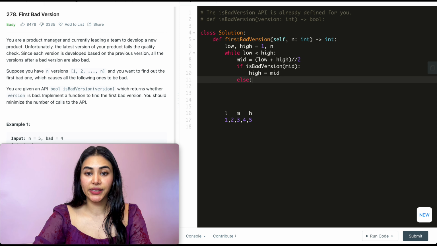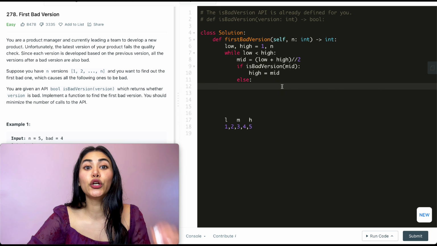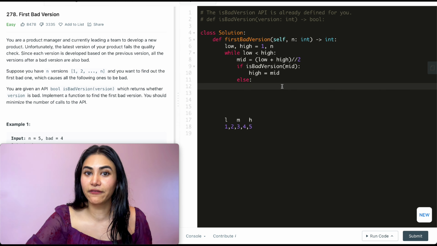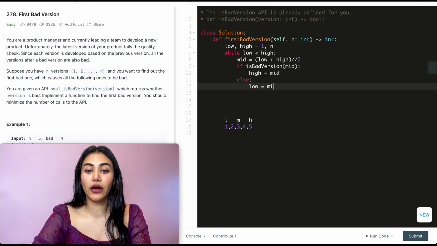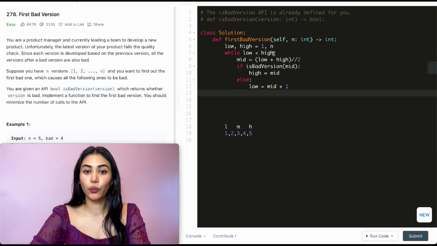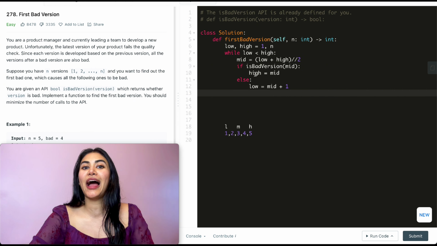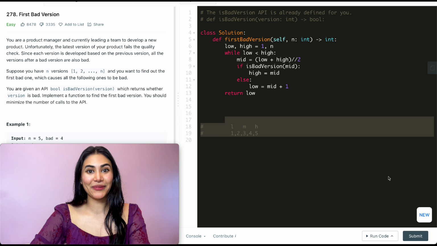If that's not the case, so else if we are at a good version, we don't want to be searching mid. We're good, we want to be looking for that first bad version, so we want to be searching after mid. So low is going to move up to mid plus 1. And we keep going in this while loop, adjusting our low and high up until we converge. Once we do, we can return either low or high. It doesn't matter. They're both going to point to that first bad version. So let's just return low. Now let's go ahead and submit this.